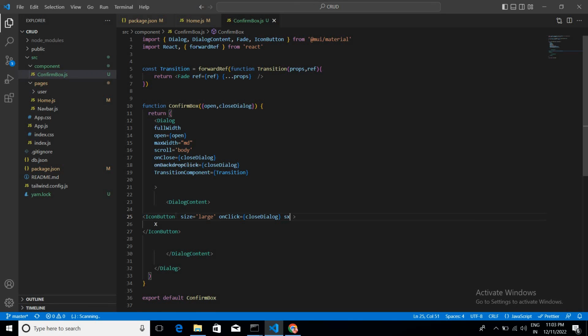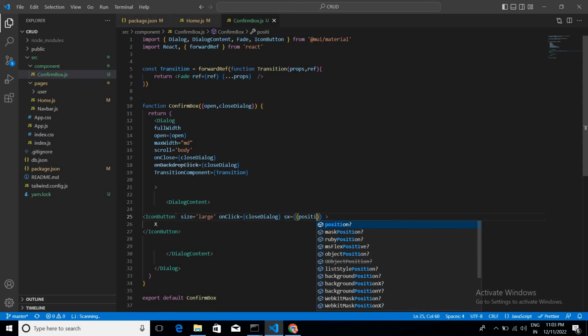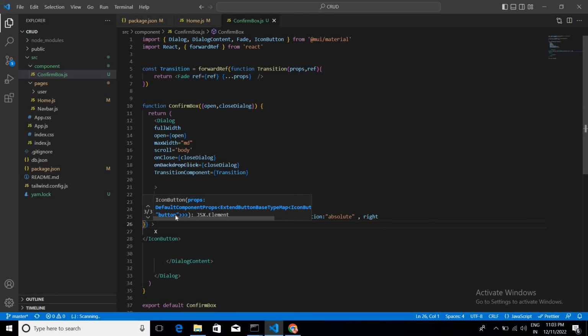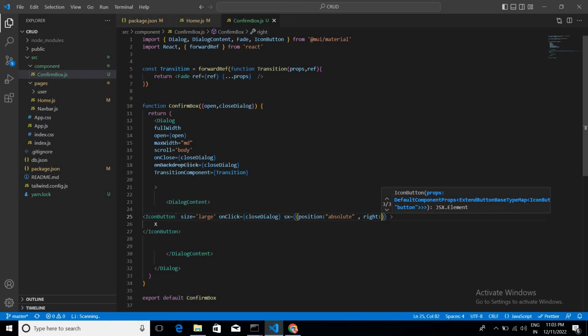After that, we'll provide some styling to it, and the styling basically will take it to the right corner, and for that I'll provide some position. It's absolute, then at right one rem is good, I guess. So same, with the top, to take it to the top right corner.